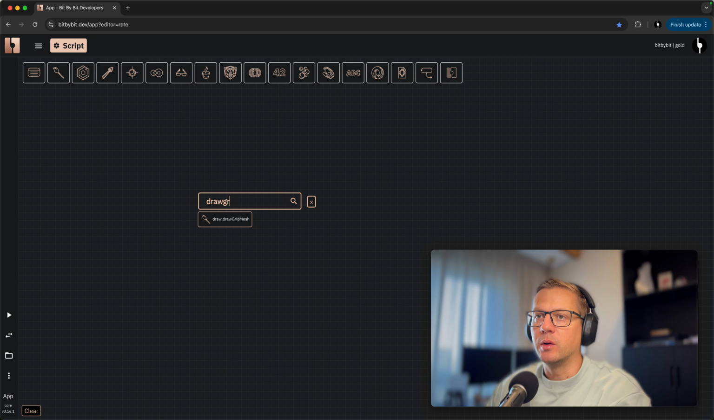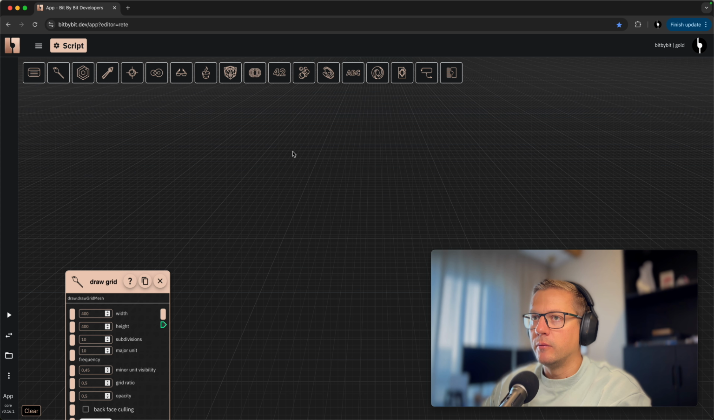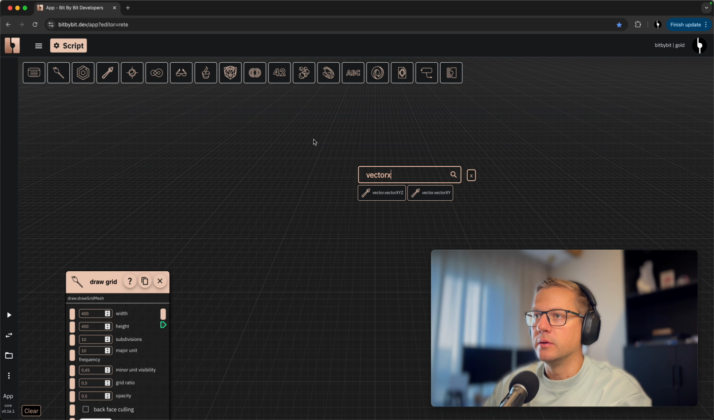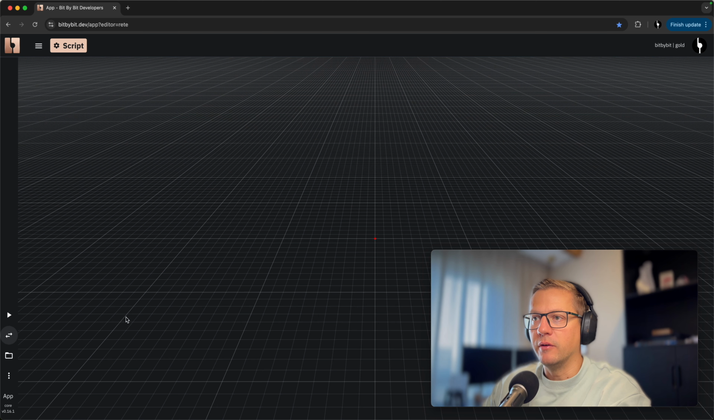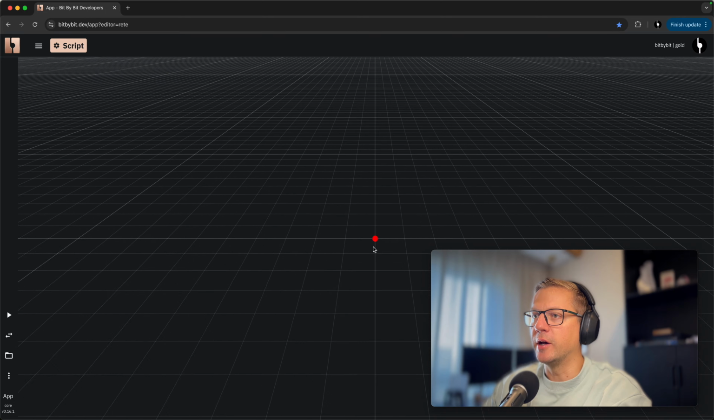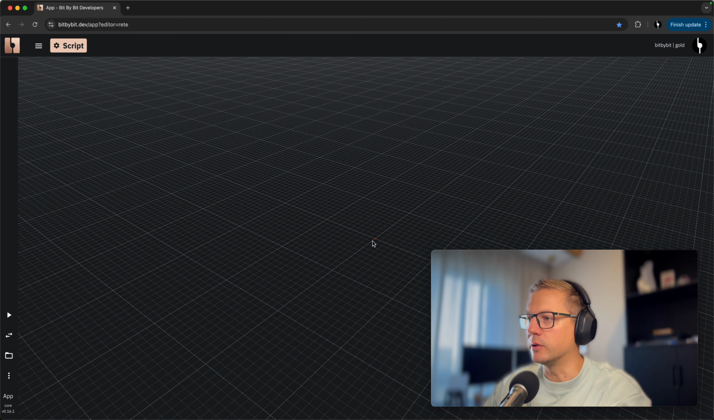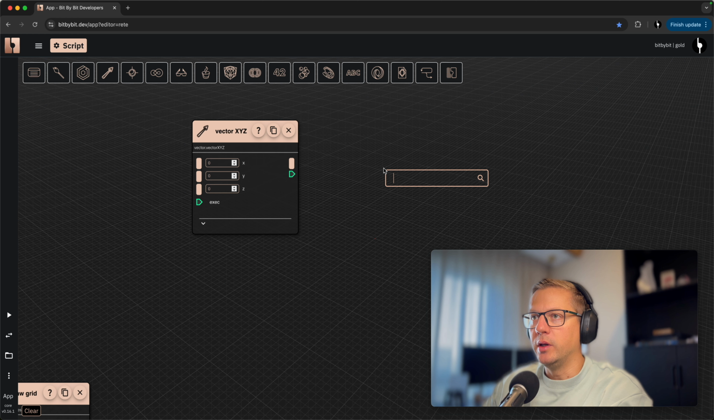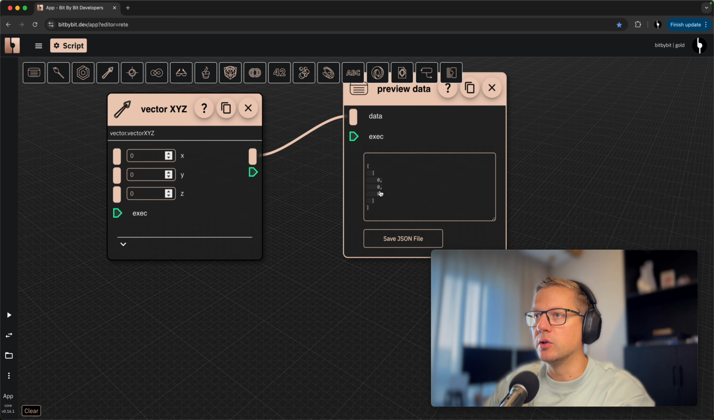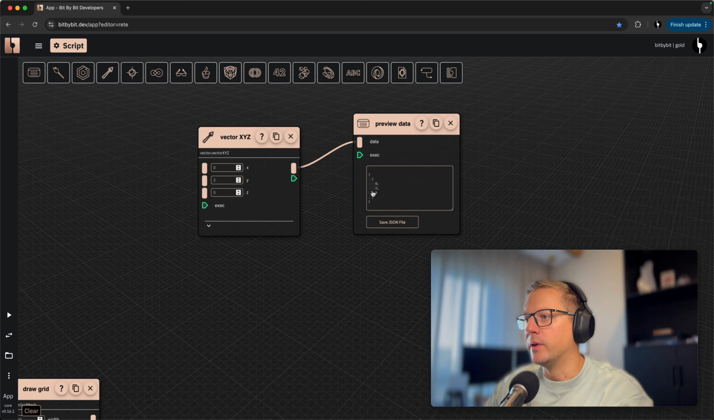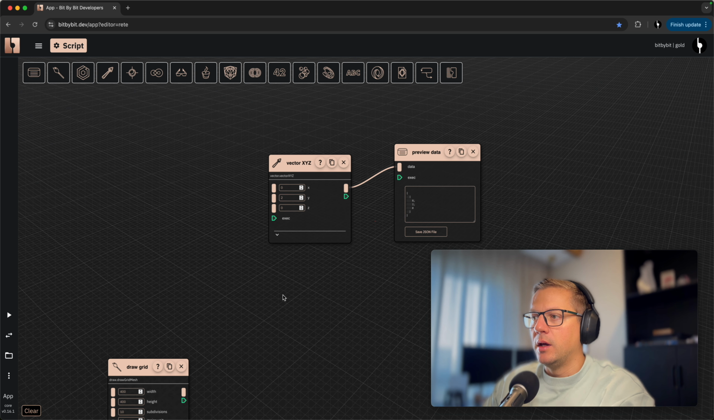So let's draw a grid mesh, and now let's create one vector, right? So this will be the base component that will do all the heavy lifting. Here you see that we now have a single point in the middle of our coordinate system. And if I preview the data of this component, you will see that it's just an array with three numbers, right? So 0, 0, 0. And if I change it here, it will change here as well. That's quite simple, right?